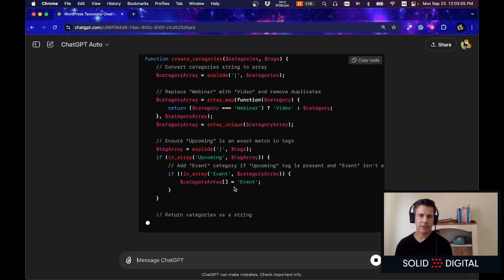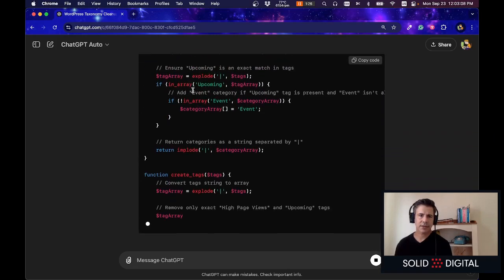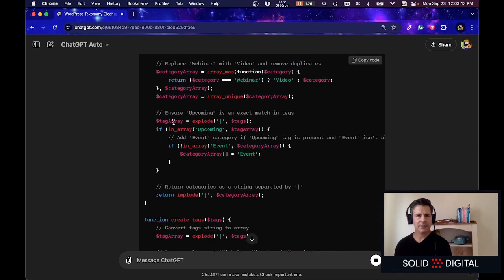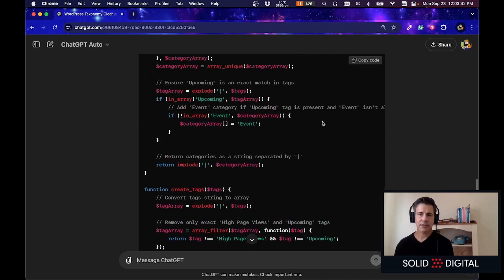Okay, this is quite good actually, because you can see to check for the upcoming tag, now we're taking the tags and exploding them using the pipe. So that means that something like upcoming publications would not be found in the array of tags. So that's perfect. And then here it's checking if the event string is not in the category array, only then is it added. So it looks like we've got our code here that's ready to test out.